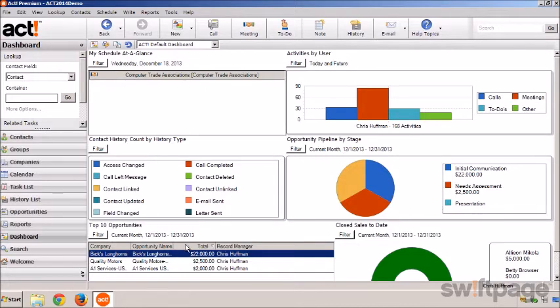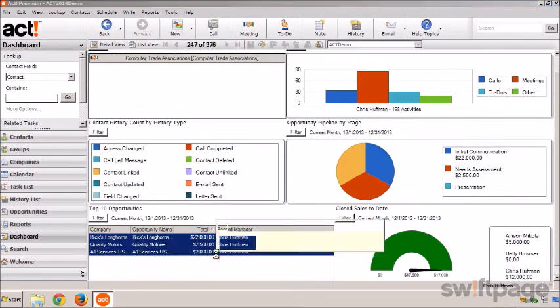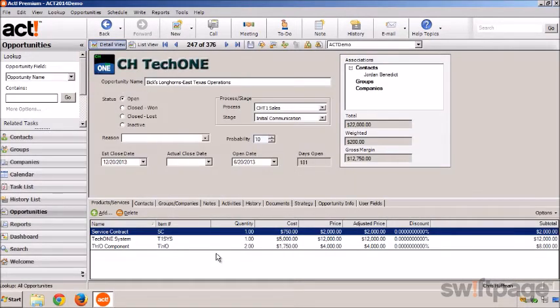For instance, I have my top 10 opportunities down here. If I'd like to take a look a little bit more at that best opportunity that I have, I can simply double click on it right here in my dashboard, and it takes me to that opportunity record. So I can look at all of the information, get a little more specific with it, and see if there are any steps that I need to take.